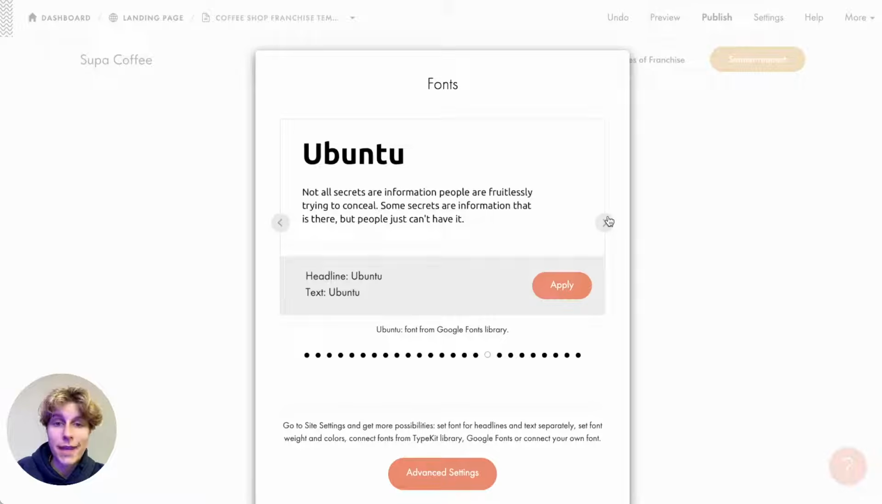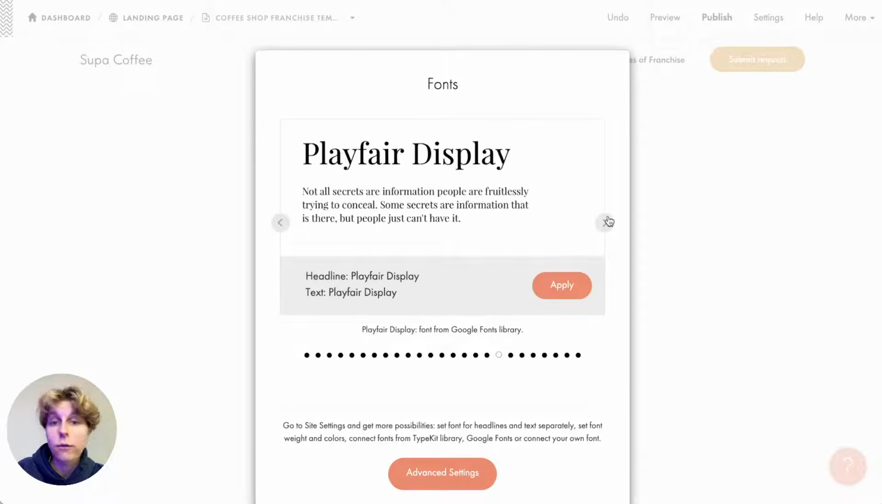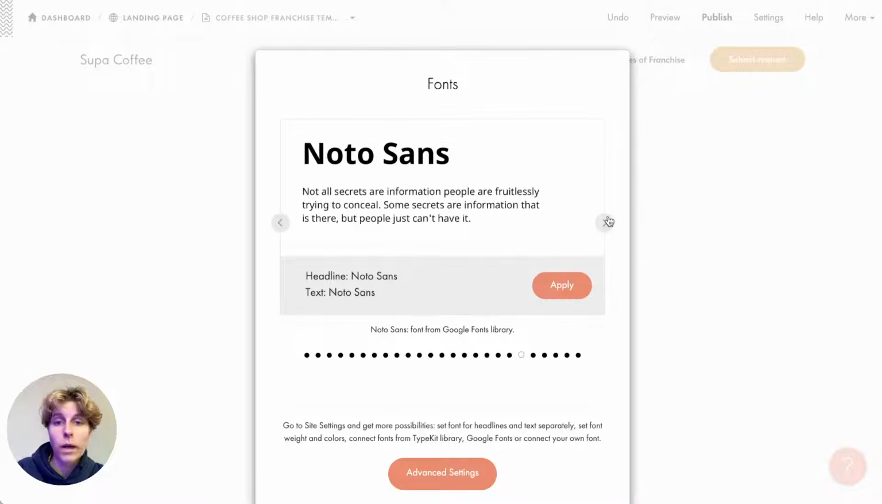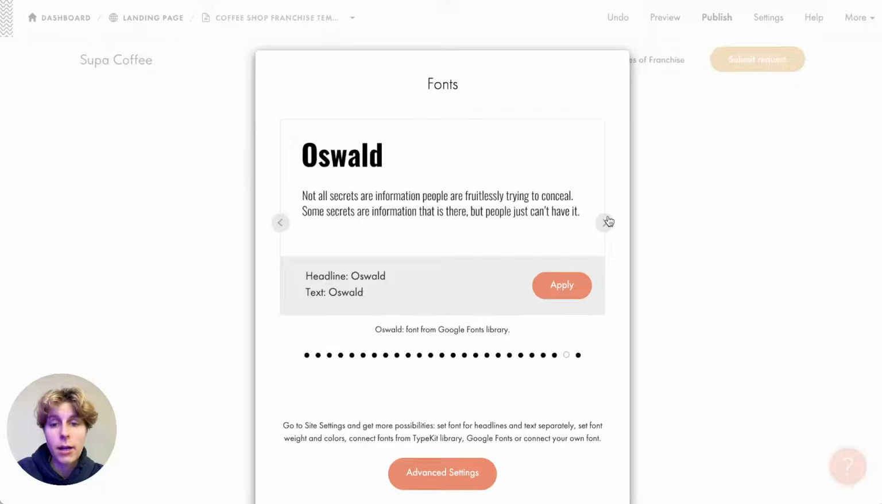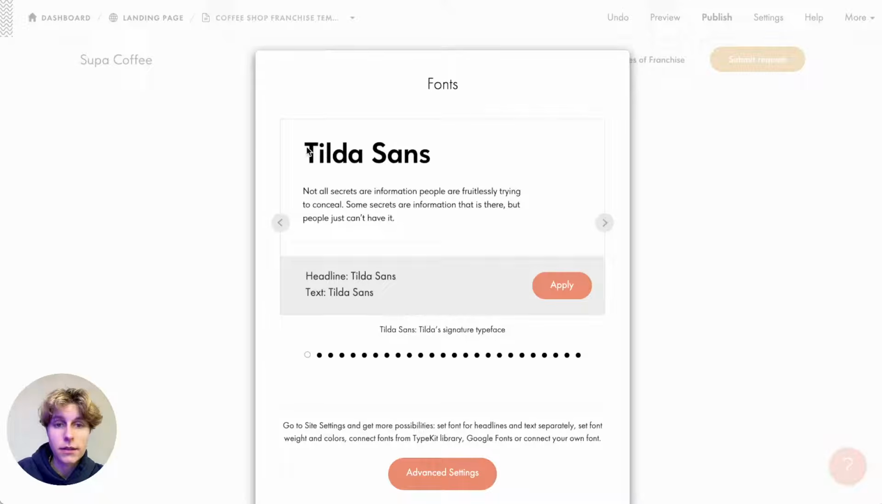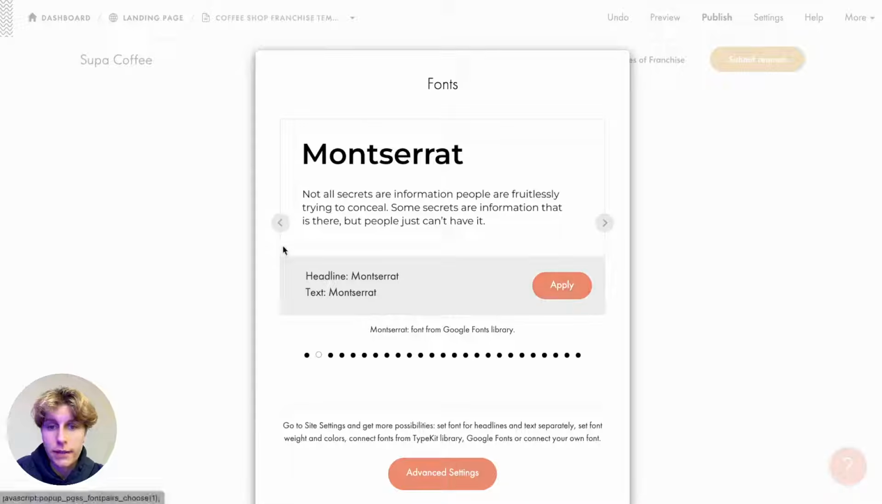Our designers made this selection. They're all free, of course, and they're all integrated into Tilda, and they all work well on the web. Notably, there is the Tilda Sans font, which is our Tilda font that we created ourselves. It's a sans serif font, which looks good on the screens. And you can just apply or change and apply another font here.